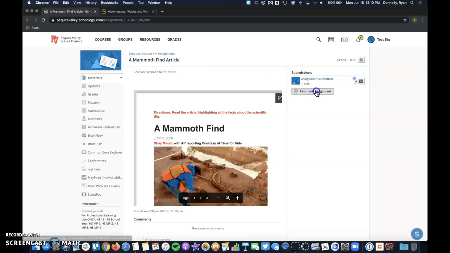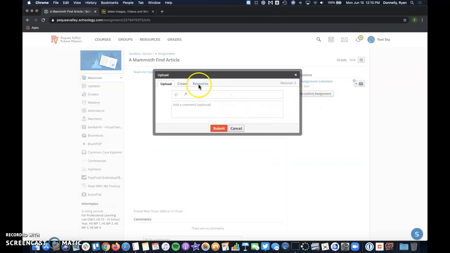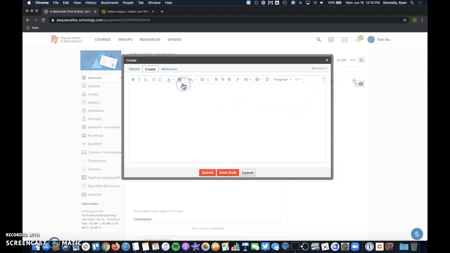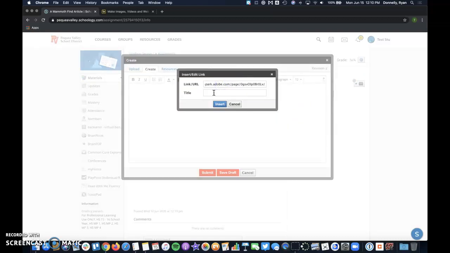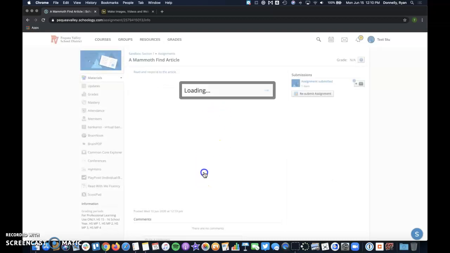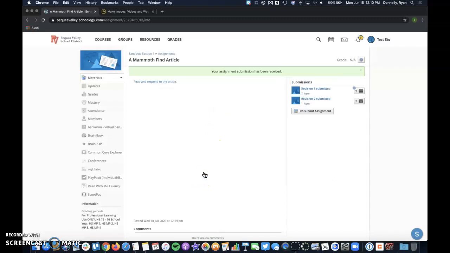I'll go ahead and submit to the assignment. I'm going to use the Create tab to create a link. And what this will do for you is create a clickable link so that you can just simply click that and open the Spark creation instead of having to copy the URL. We'll submit that. And I'll show you the difference between the two.